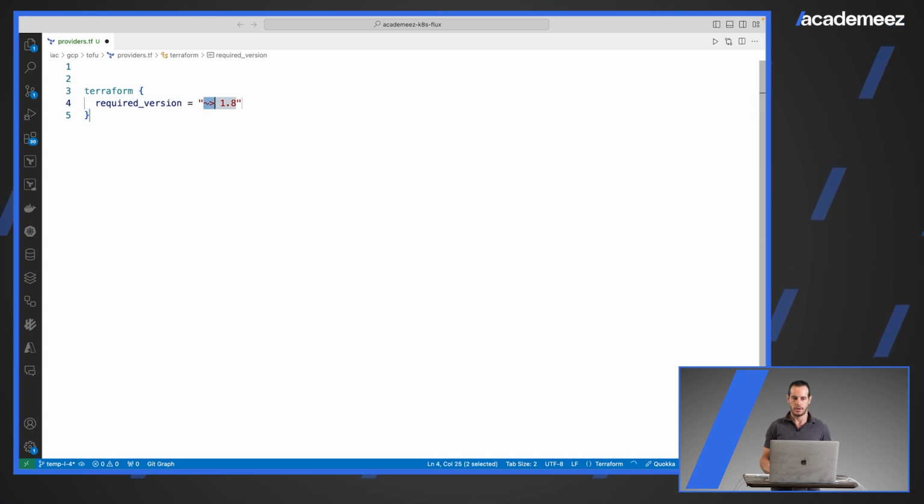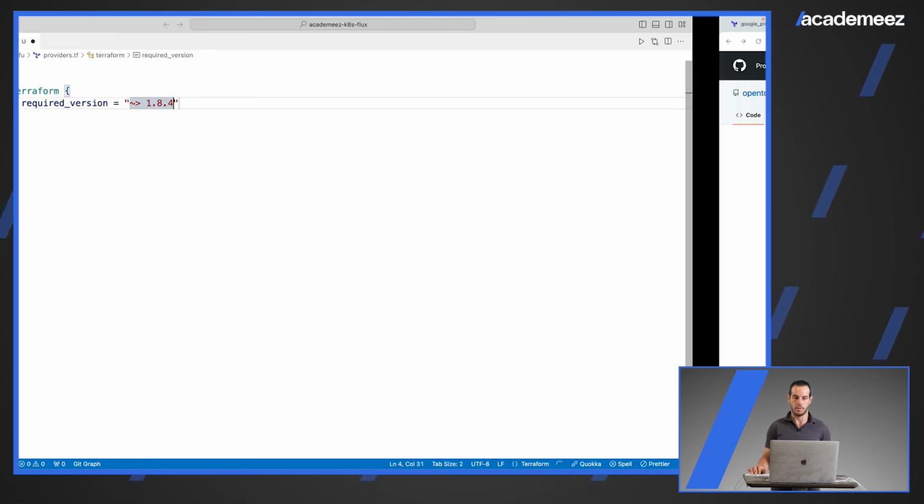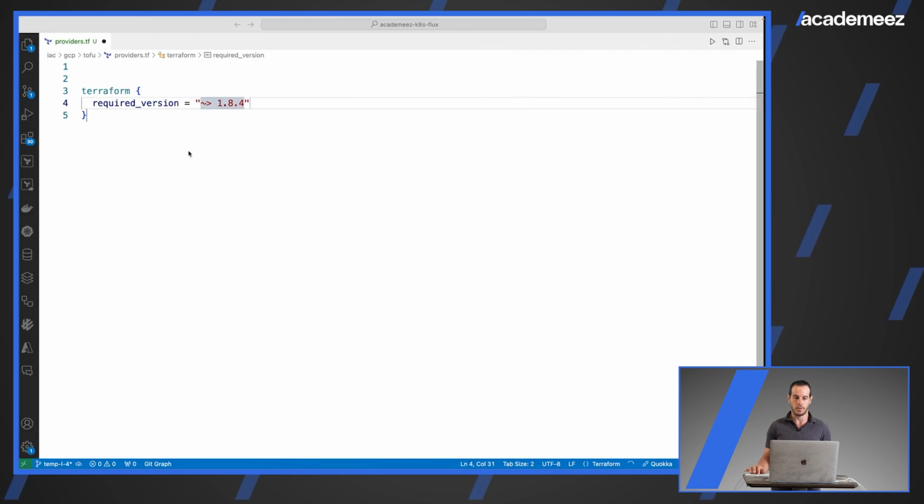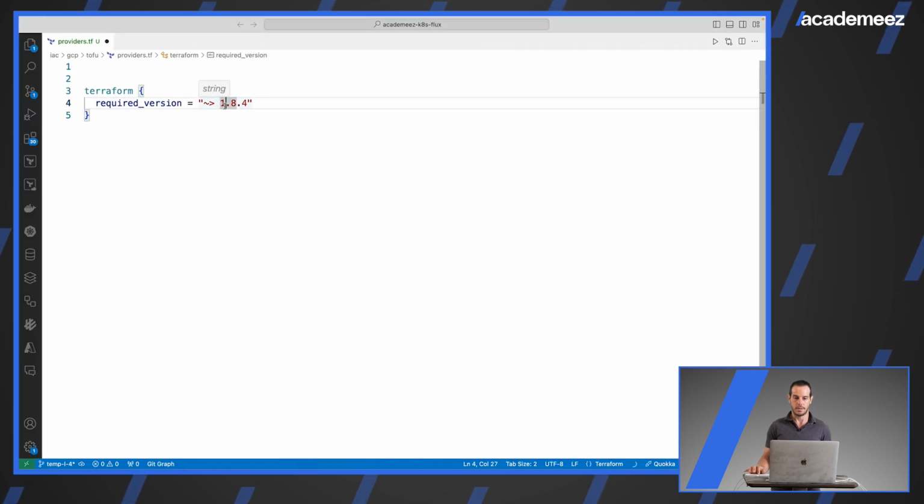So this symbol here, the tilde with greater sign, means that the rightmost number can be increased. If I specify 1.8.4, for example, it will take the rightmost number, which is the patch, with major, minor, and patch, and say the rightmost number can be increased. So it can be 1.8.5, 1.8.10, but only the rightmost. So this cannot be increased. But if I remove this, then basically I'm saying the rightmost number is the minor now. So I can have 1.8, 1.9, 1.10, but not a major update. So I like to specify this.